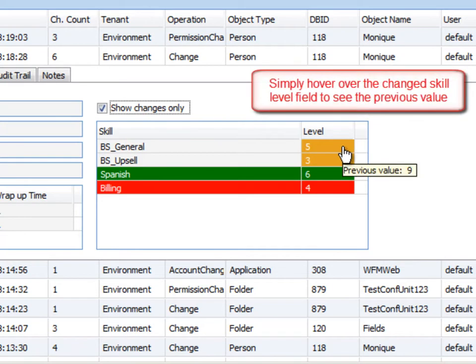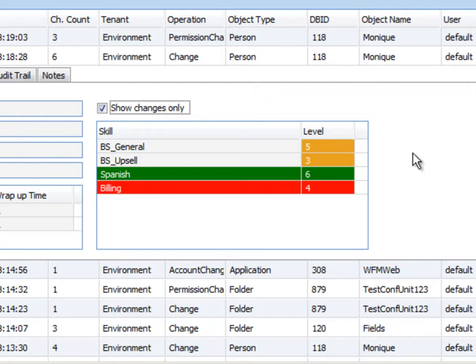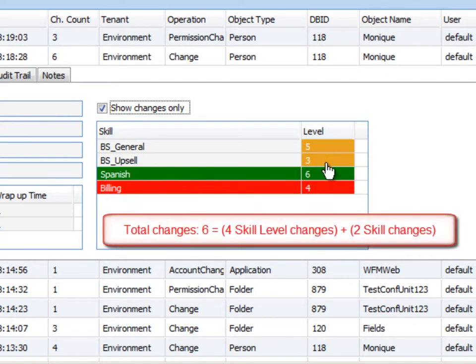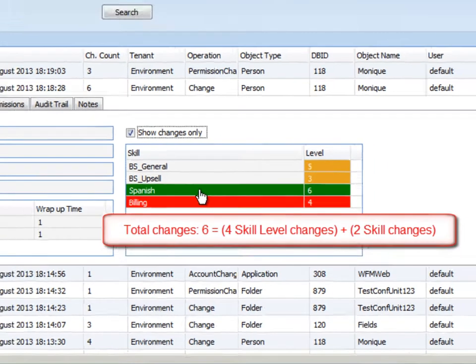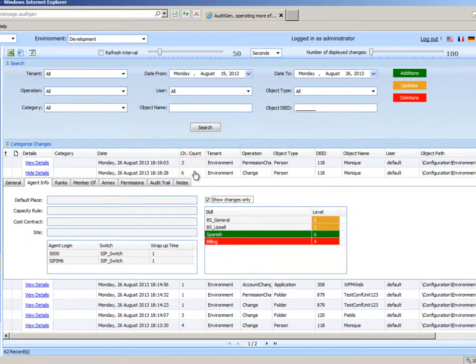Quite easy to hover over every field to see the previous value of the altered skill level. And we can see also that we have a total of 4 skill level changes and 2 skill changes, which makes a total change count of 6, which is quite useful to spot.